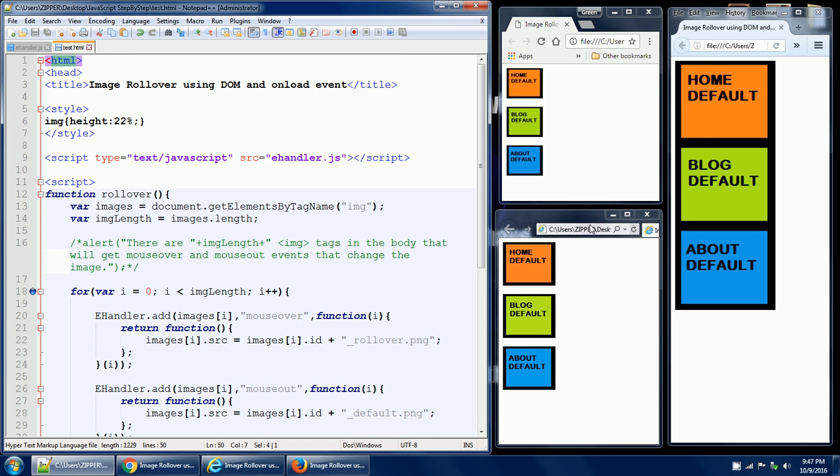Alrighty, and that's it for this one. And after this one, I think there's one more about creating portable rollovers. So I'm not really sure how much different the code will be, but I'm sure it'll be a little bit different than this.